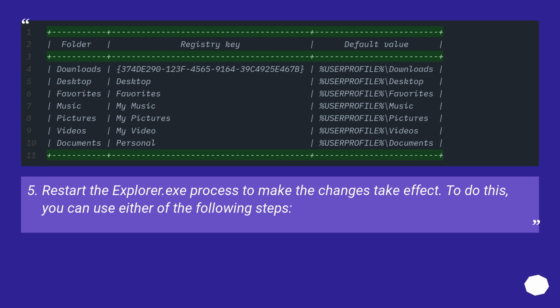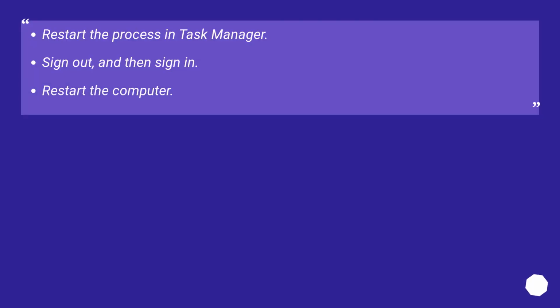Restart the explorer.exe process to make the changes take effect. To do this, you can use either of the following steps. Restart the process in Task Manager. Sign out, and then sign in. Restart the computer.